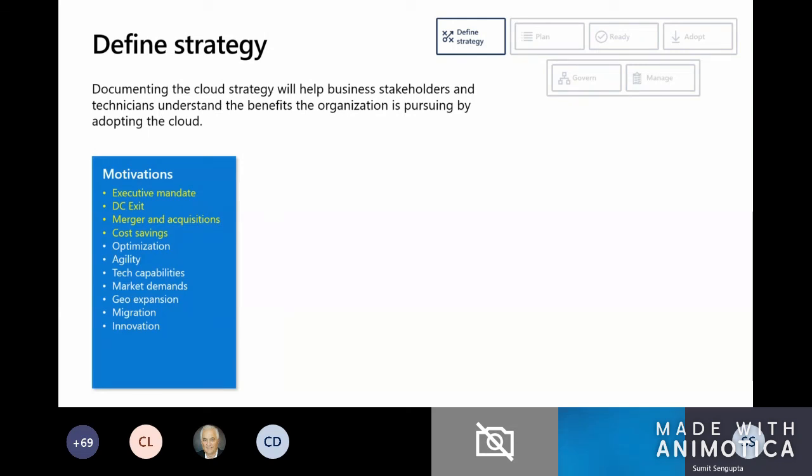We've been bought by someone, there's some acquisition, we want to just save some cost. Or the CEO says we have to go to cloud, right? Or it could be something like, it's not highlighted, geo expansion. So you got a customer in another region, we don't have a data center there, right? Or it could be simply innovation.